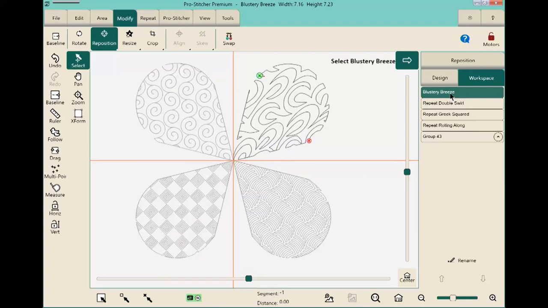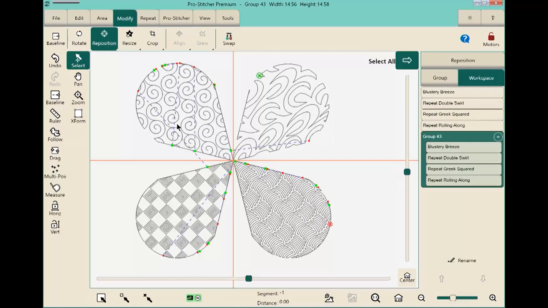Which one do you want to start first? I want to do this one first. Which is the double swirl. So touch it. No, touch double swirl. Oh, I touched the wrong one. Sorry. And then your arrows become active and you can shift it. Move it up. Okay, then the next Blustery one.